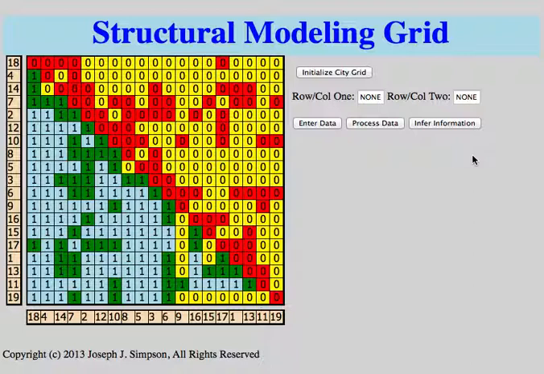And then we'll look at city 19 and city 11. And we find that city 19 is north of city 11. Enter that data. And we find that the green is in the upper section.